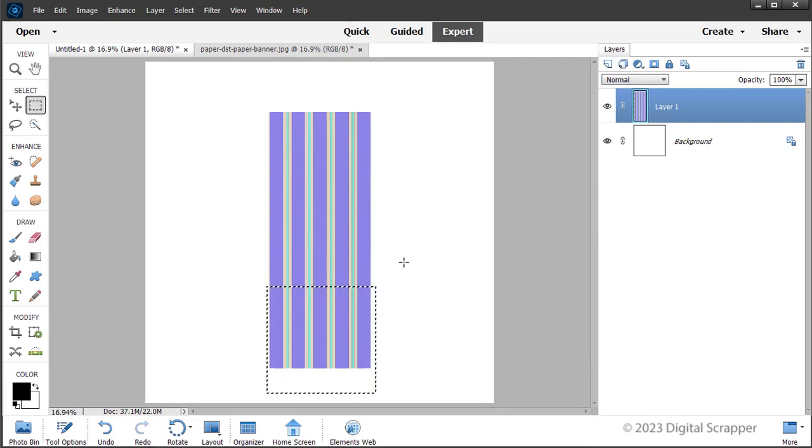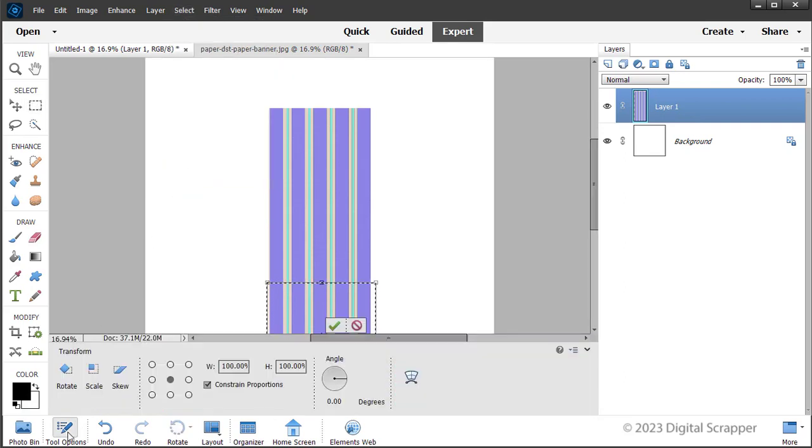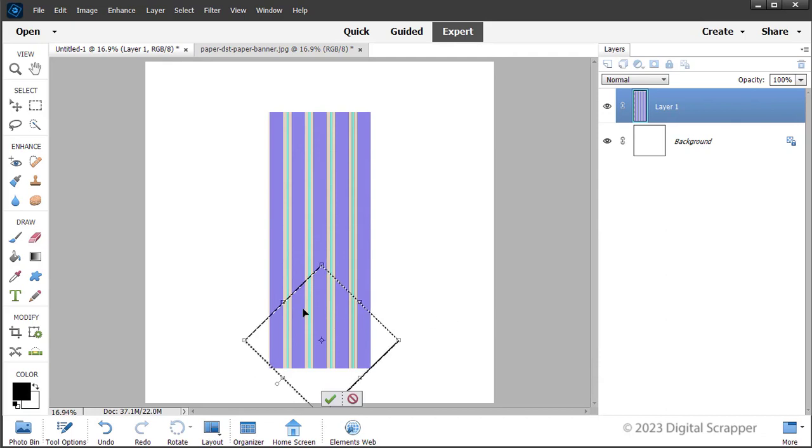In the Layers panel, the top layer should still be active. If it's not, click on the top layer to activate it. Then, in the menu bar, choose Select, Transform Selection. In the Tool Options, set the angle to 45 degrees. Photoshop users set the Rotate to 45 degrees. Click inside the square and drag the square down to the bottom of your rectangular shape, making sure the square completely covers the bottom corners of the paper. Then click the check mark to commit the change.